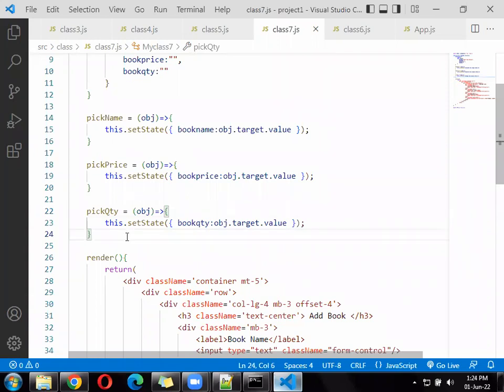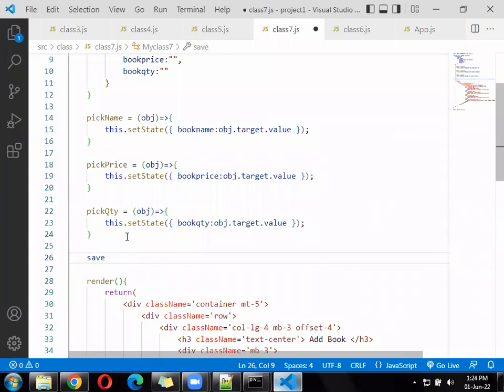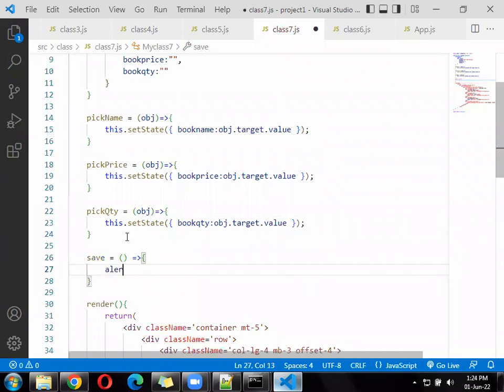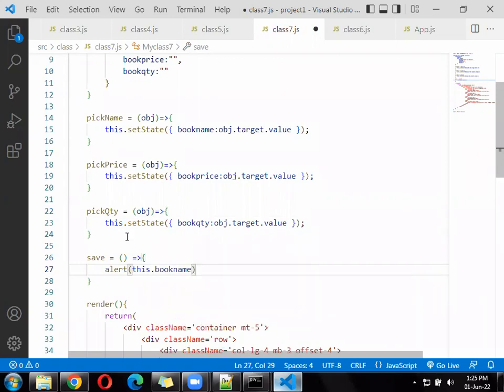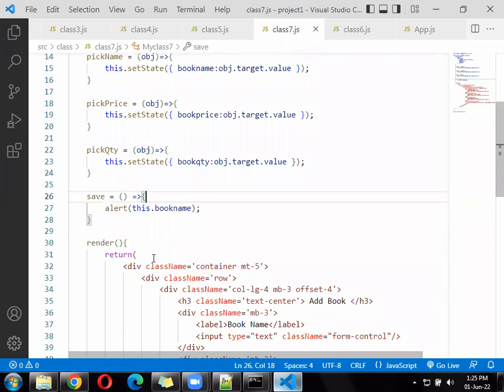Okay. Next, after that, hope you have written till here. Now write a function called save. Save equal to alert this dot book name. Right. Now come down below.